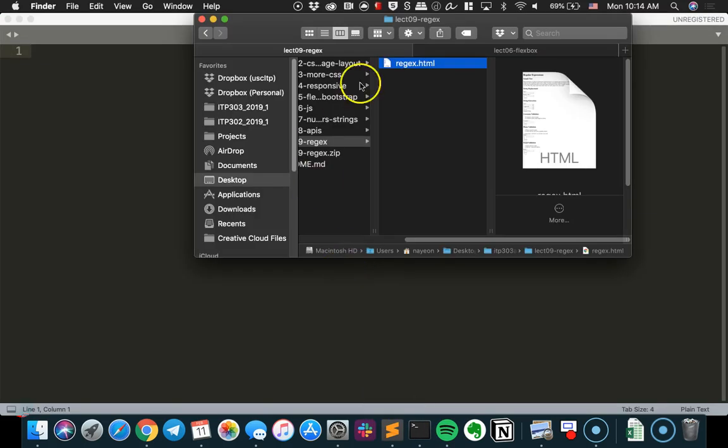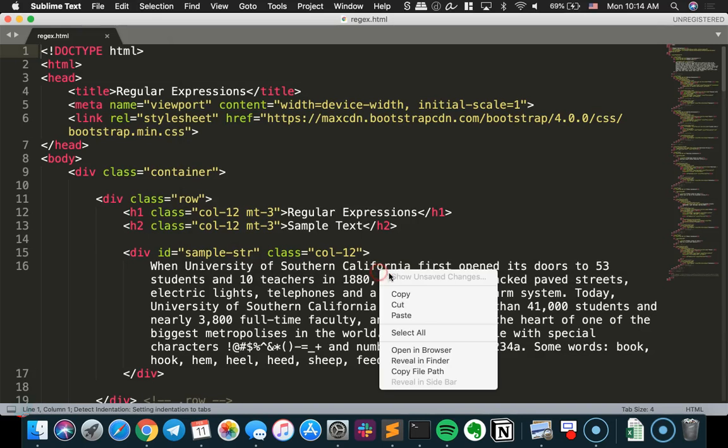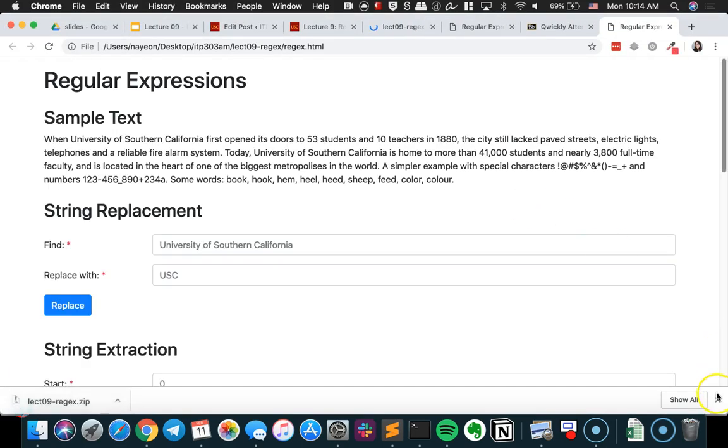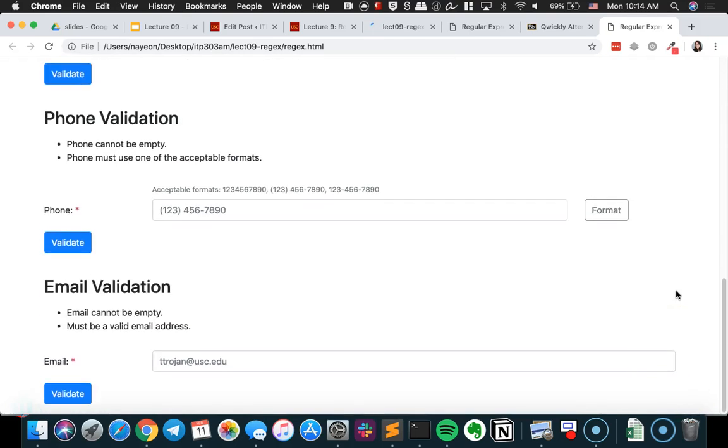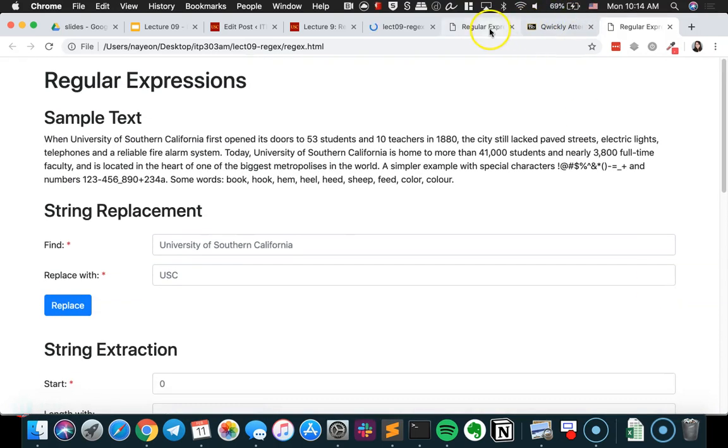It's gonna open up in Sublime. I'm gonna just drag it open, and then if I do open in browser, I will see it here. It's gonna look something like this. Right, we're gonna do some more fun stuff with strings. And when we're talking about strings, we have to talk about regular expressions.